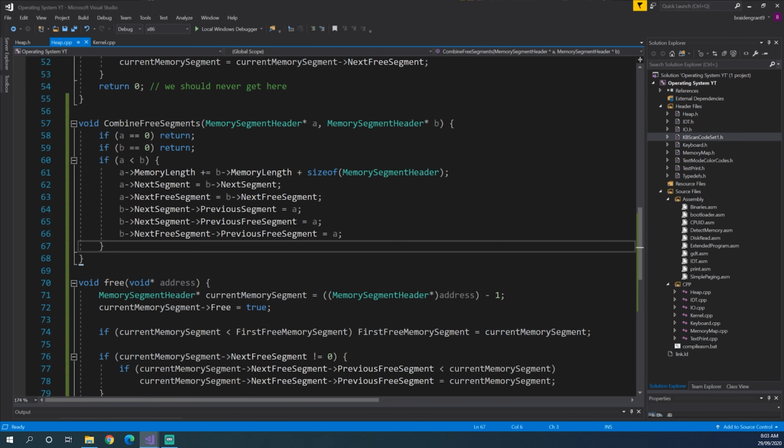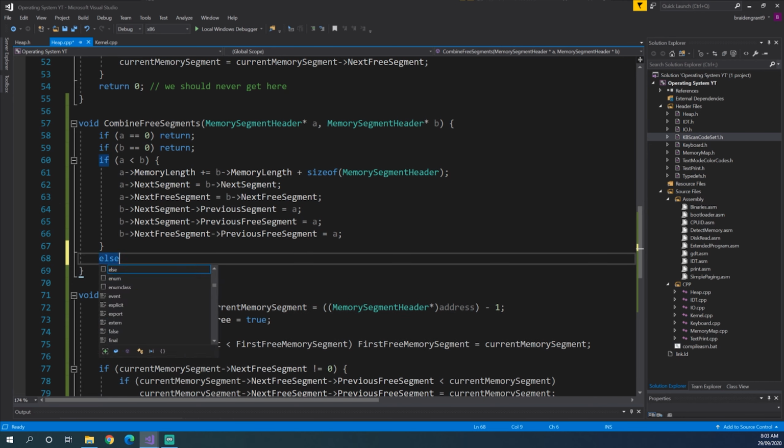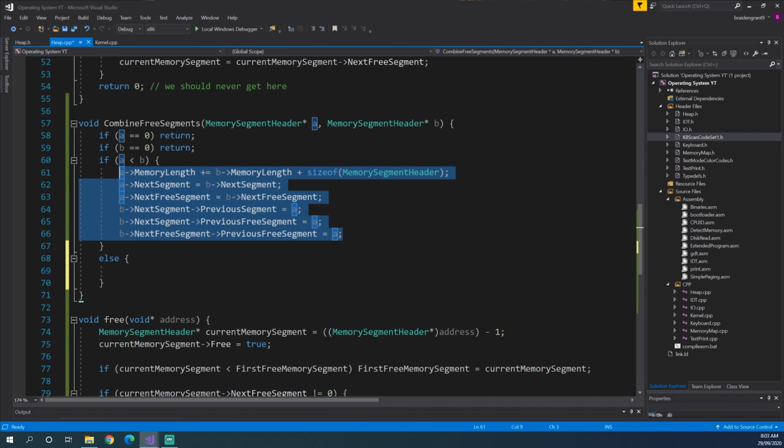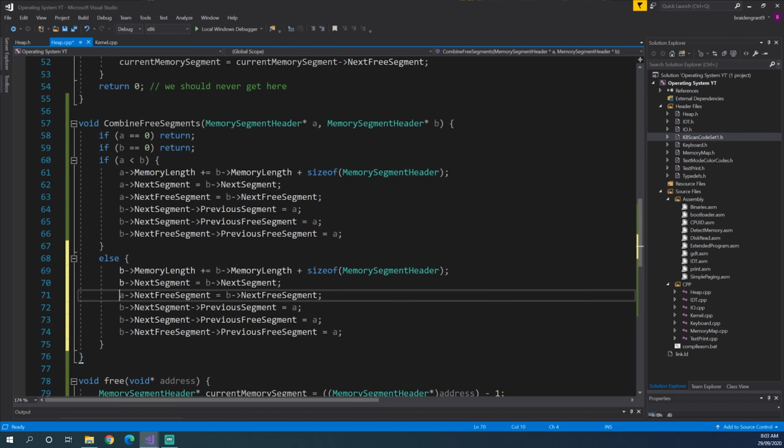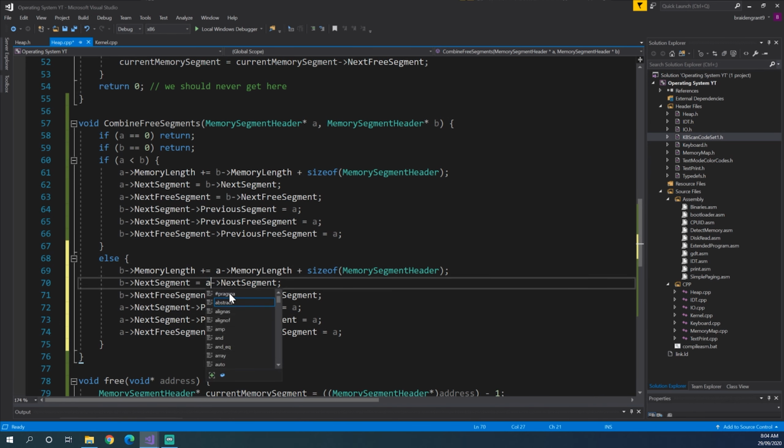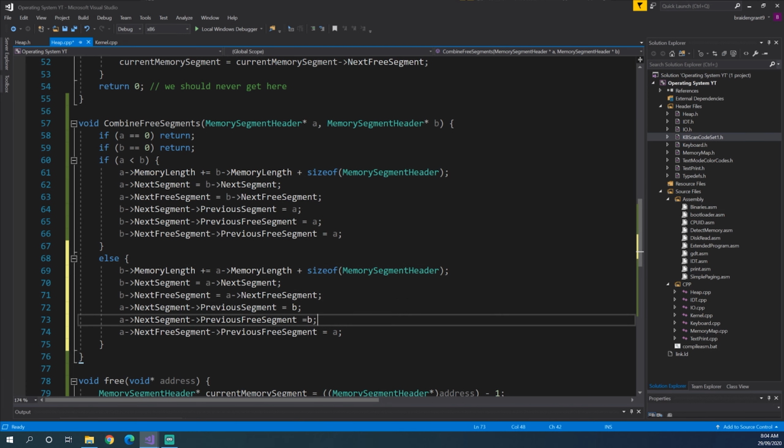But what if B is before A? Well, we basically just reverse that. So else we can just copy all of this and replace A with B and B with A.